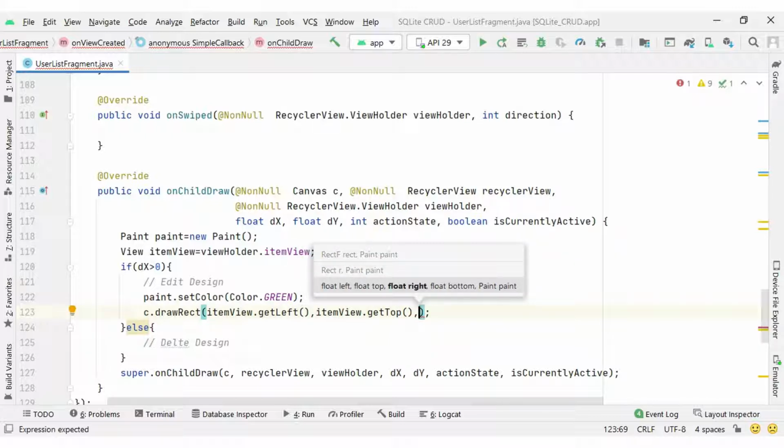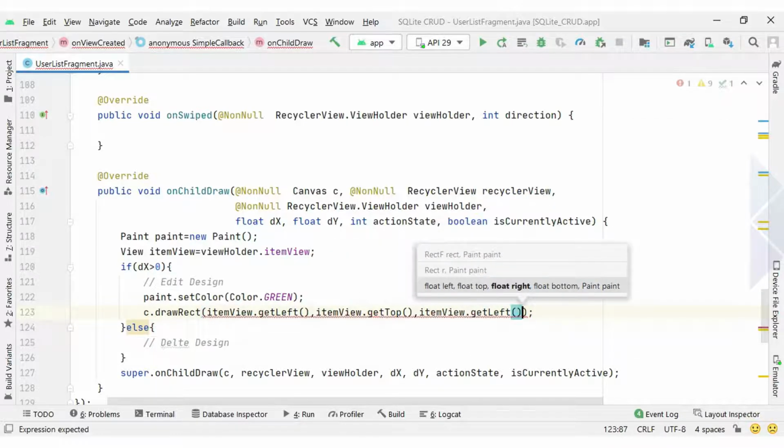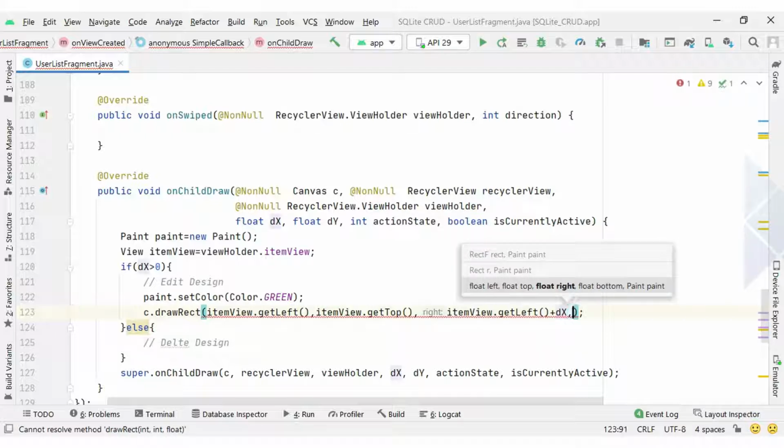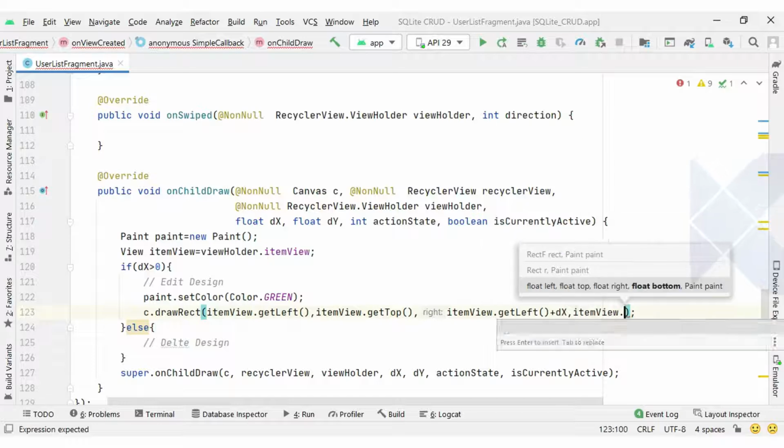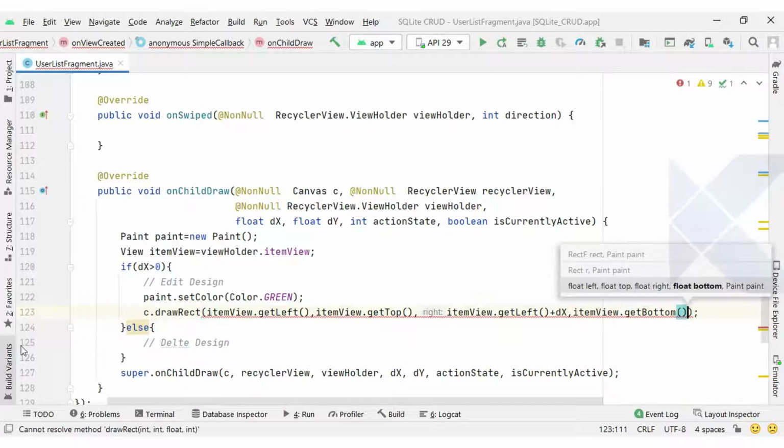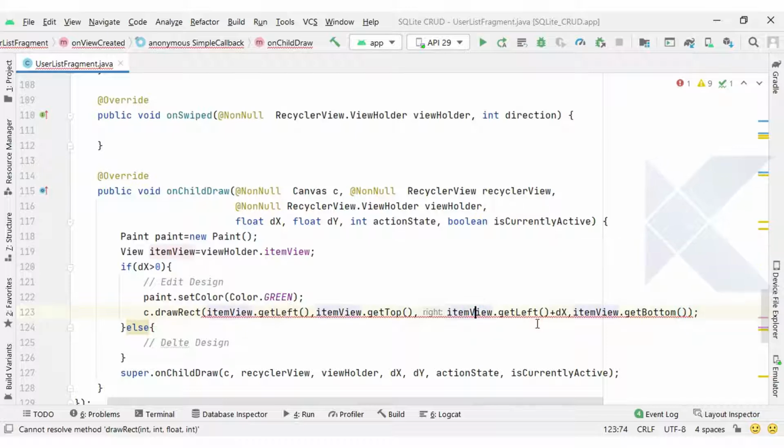And the right position is very important because it will change as we swipe the item. So the right position will be changeable based on the value of dx. So what will be the right position? It will be calculated like itemView.getLeft plus dx. That will change as our dx value changes, and the right value will change accordingly. And the last value we have is bottom, so it will be again itemView.getBottom. So all 3 parameters except the right position, other values are dependent on the item view.